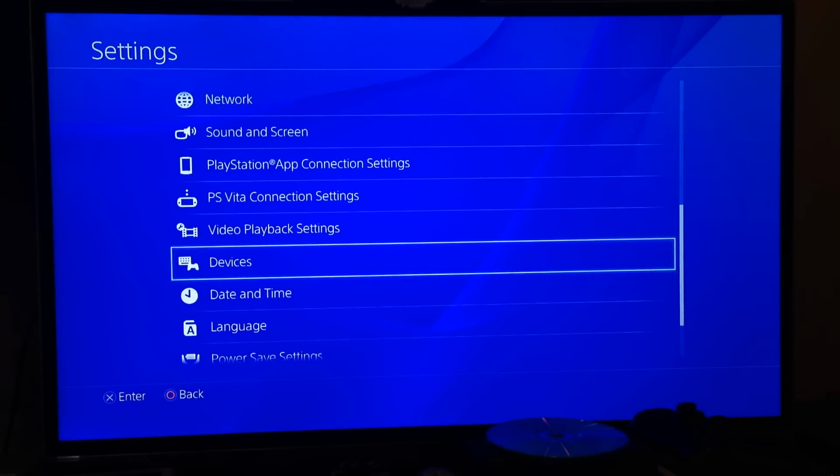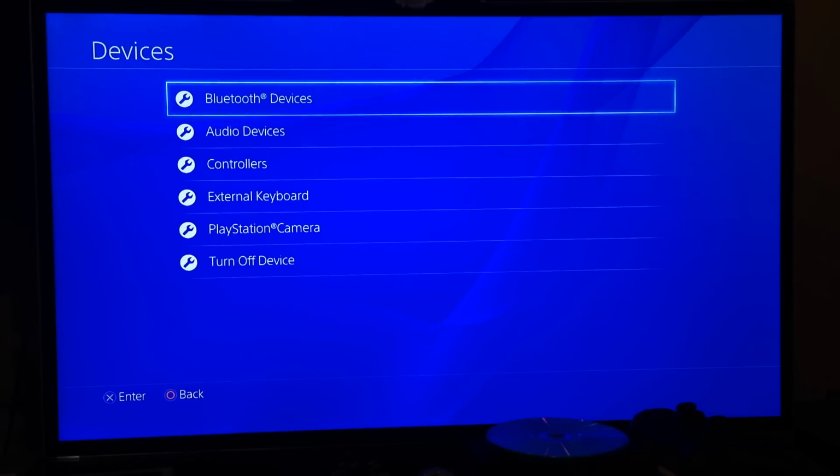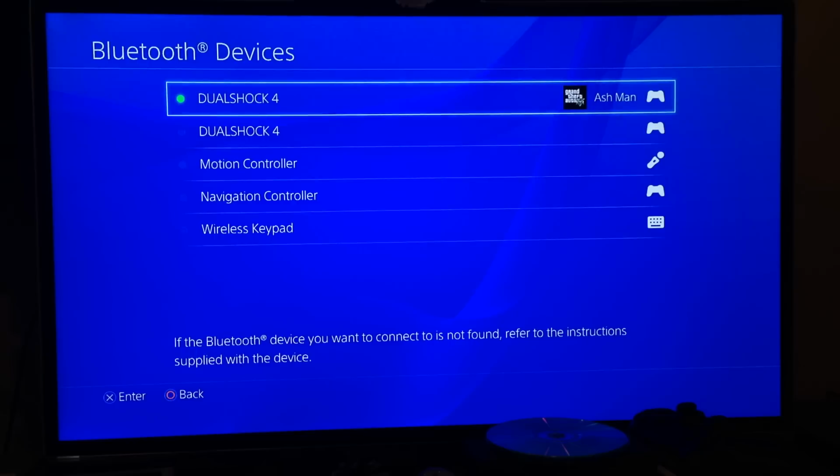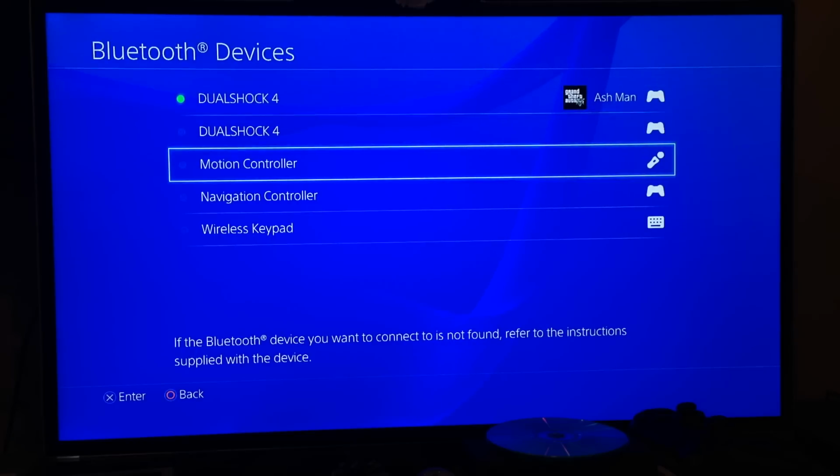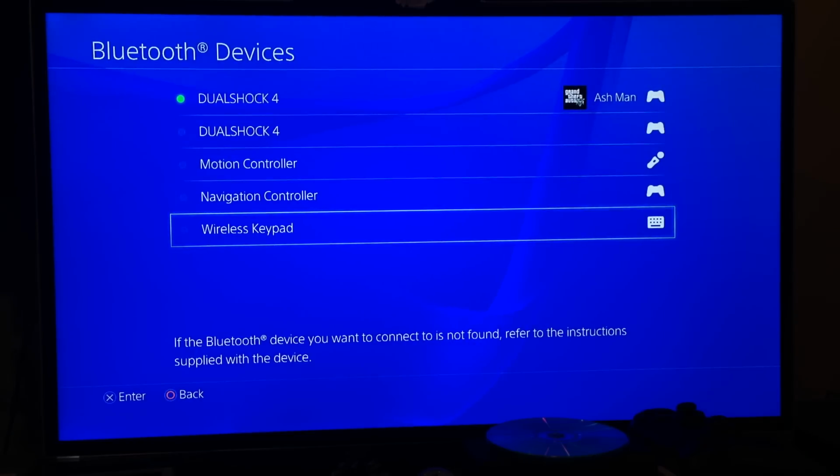And then we have devices, where you can adjust Bluetooth devices such as DualShock 4, PlayStation Move, navigation controller, and the wireless keypad. And this wireless keypad is actually the keypad that is for the PS3, so it'll work if you connect it via Bluetooth, which is pretty cool.